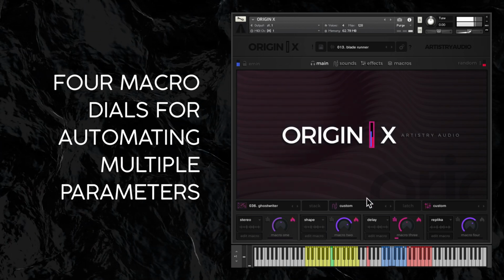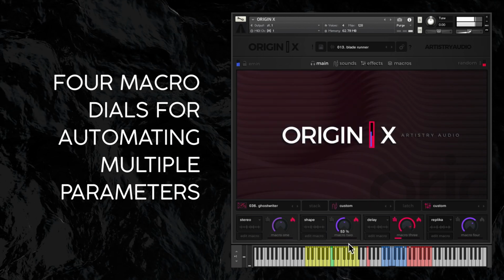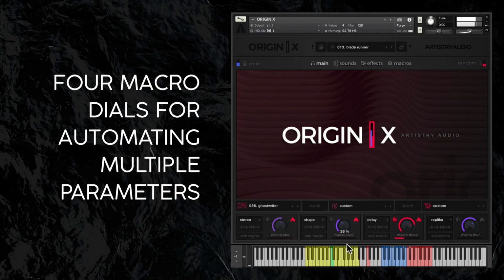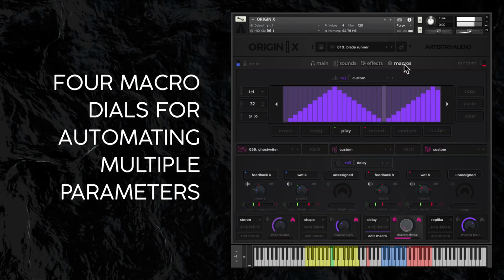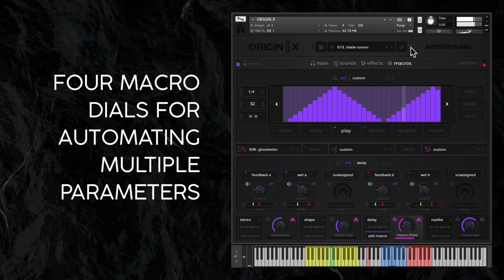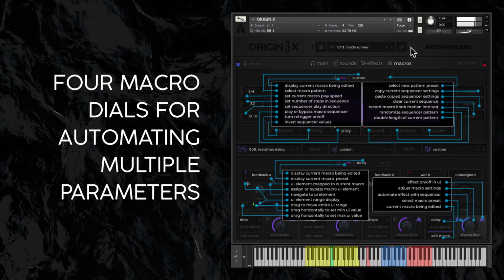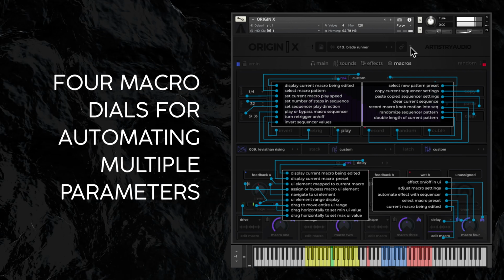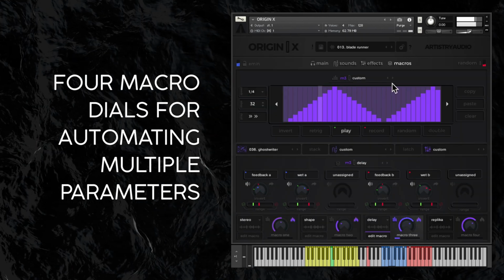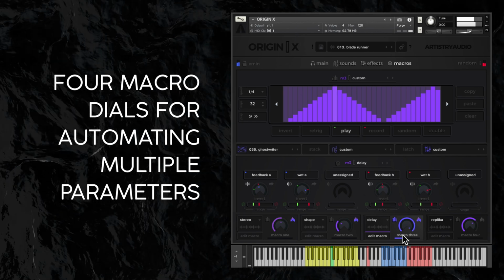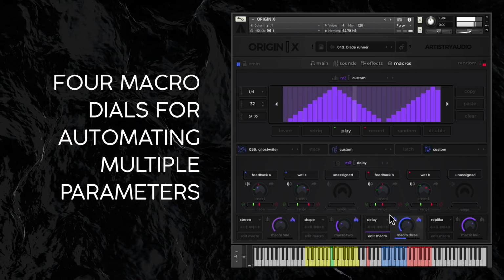Origin X is kitted out with 4 macro dials which can be used to live play combinations of module parameters simultaneously. Click here to open the macro page, and as ever, here is the helpful overlay of function explanations. This page is divided into a top and bottom section. The top section is for editing the motion of a macro. The bottom is for adjusting the settings of each macro.